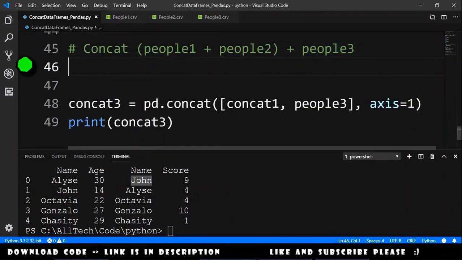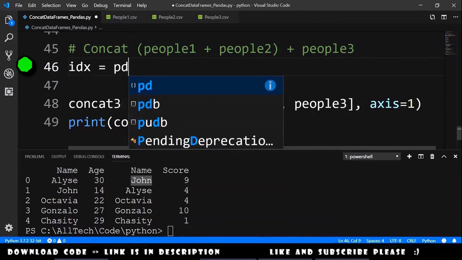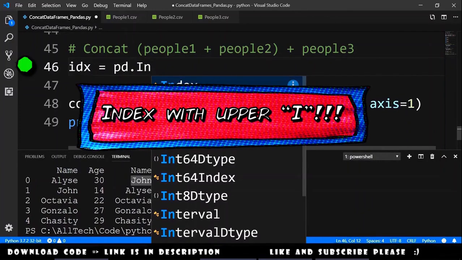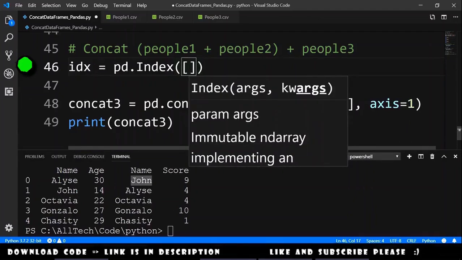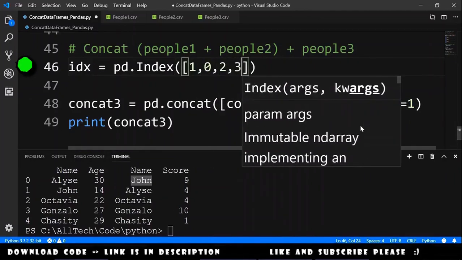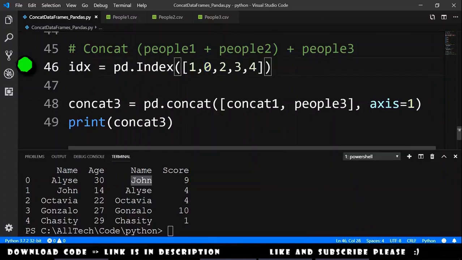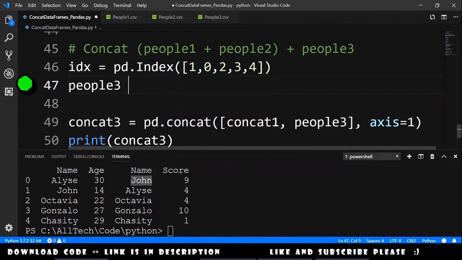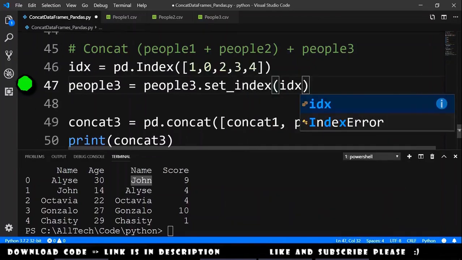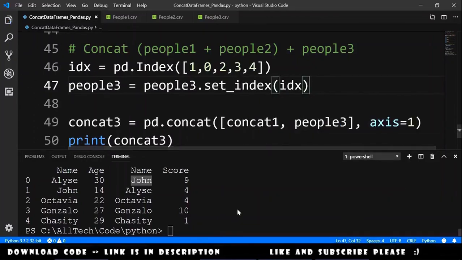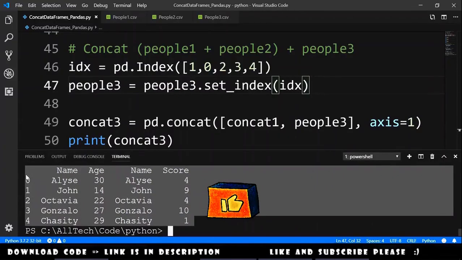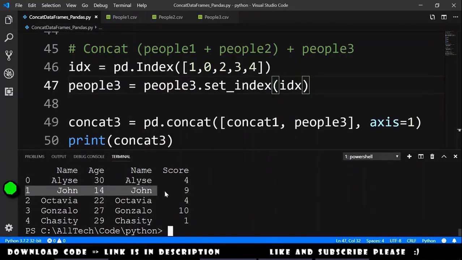We need to create an index equals to pd.Index with upper I, and we provide the numbers 1, 0, 2, 3, and 4. So the first row will be the index 1 and the second row will be the index 0. Then we need to assign this index to our people3. people3 equals people3.set_index, and we provide the new indexes. Now we can run this again, and now we got this result where we have John in the right place.